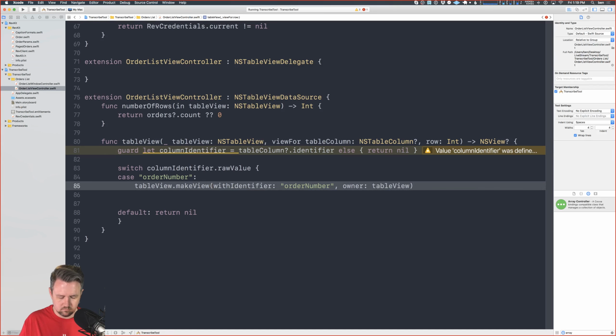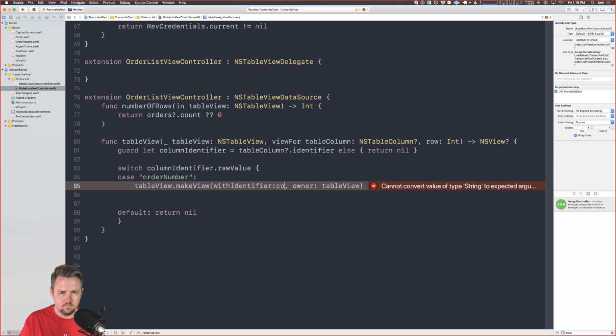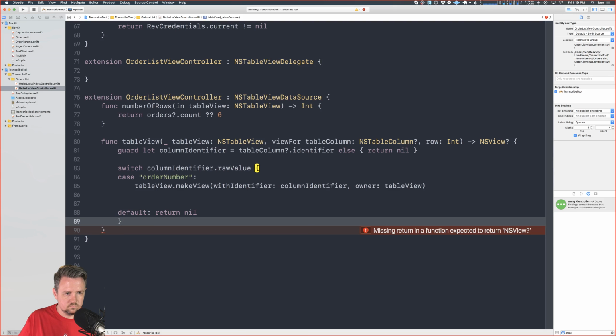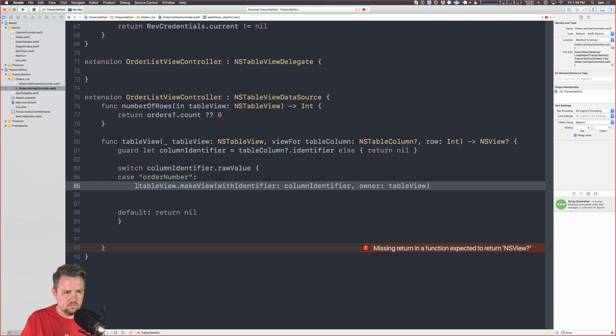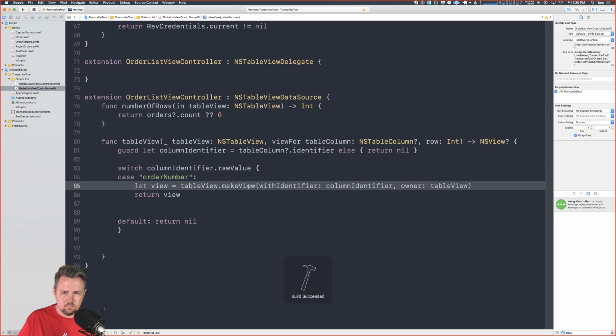I'm not really sure what that does. Yeah, you can use a column identifier in there, I think, because it's the same type. Yeah, okay. Oh, wait, hang on. Sorry. So this is going to be... I think it returns an NSView.